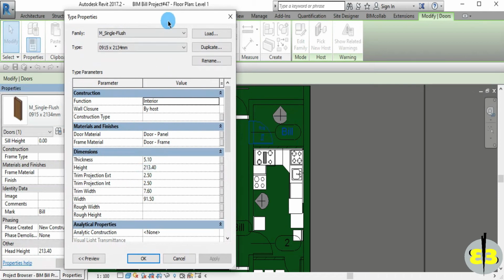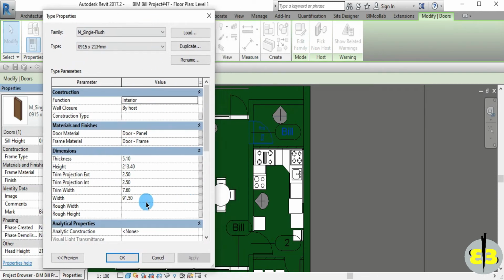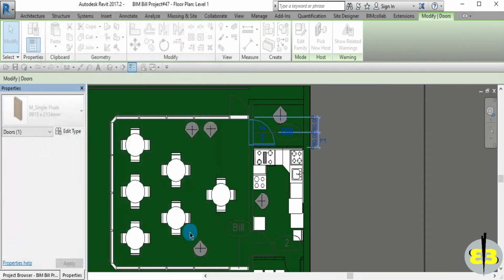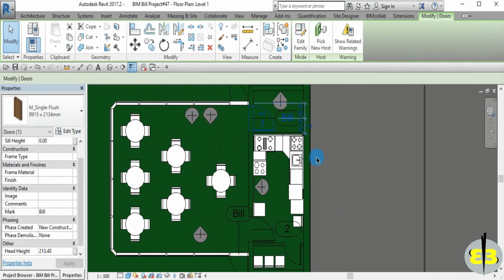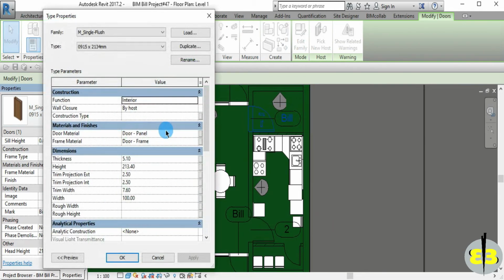If you want to change the width of the door, just type the desired width you want. Here it is 91.5 and you can change it to whatever, 95 or 100 maybe. Click on apply and you can see that the door dimension has changed and it's a bigger door. You can note that the dimensions of both the doors are changed because this edit type is for the type of the components that are present in the entire project. This is the universal type changer in the properties panel.